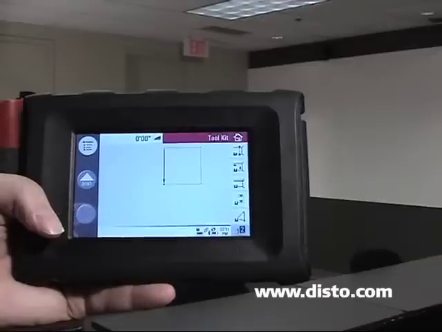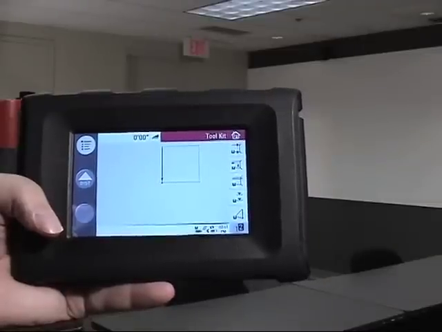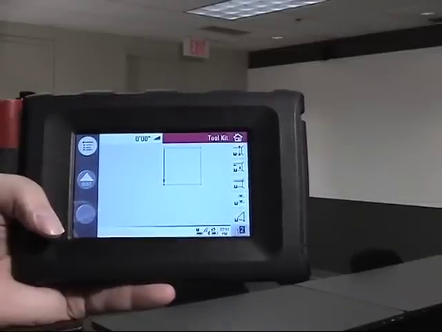So we've confirmed, first, we've made a perfectly square box. Secondly, we know that this unit is very, very accurate because we moved a foot to the right, a foot up, a foot to the left, and a foot back down. We're right on our start point where we originally started.